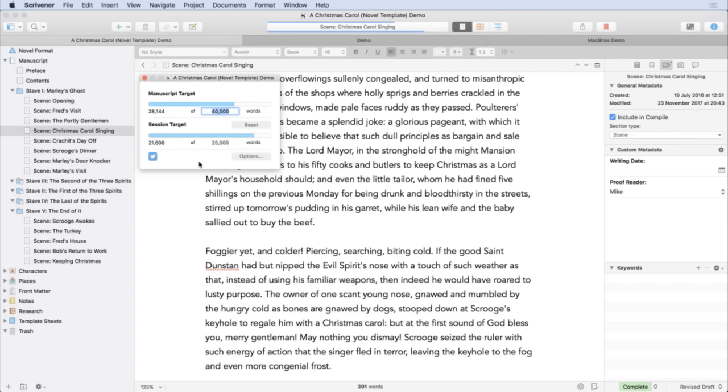So what happened there? Well, if I just change the session target to be 22,000, you should see what's happened. The bar along the bottom that was the manuscript has now moved to the top, and that's indicating my manuscript target. So the manuscript has moved from the bottom to the top, and now the bottom is representing my session target. So you have to be quite careful when you're looking at that.